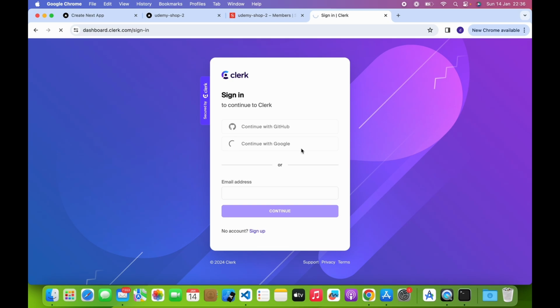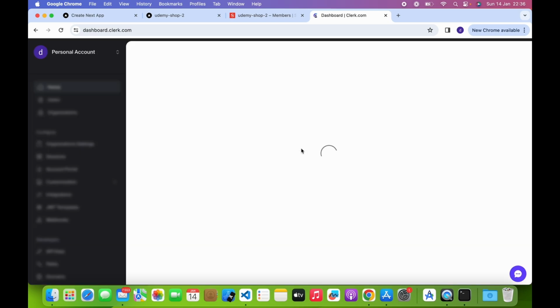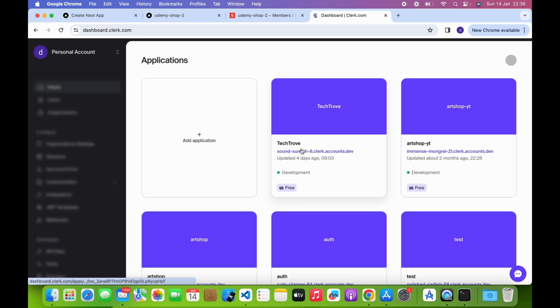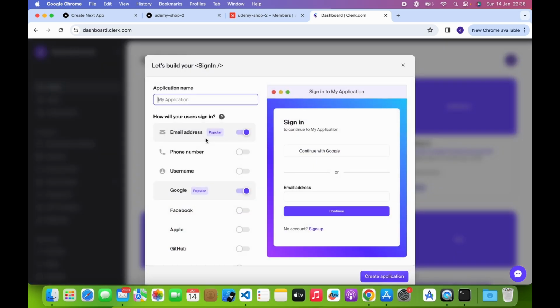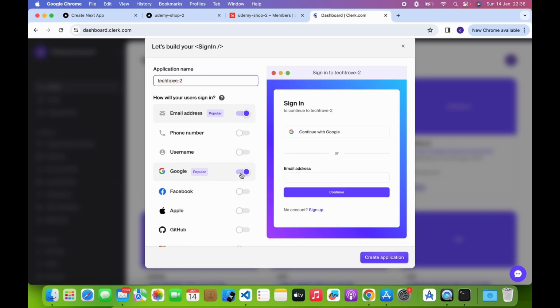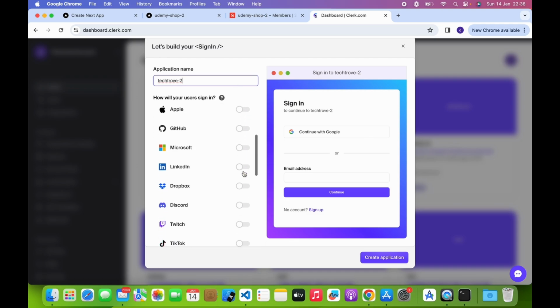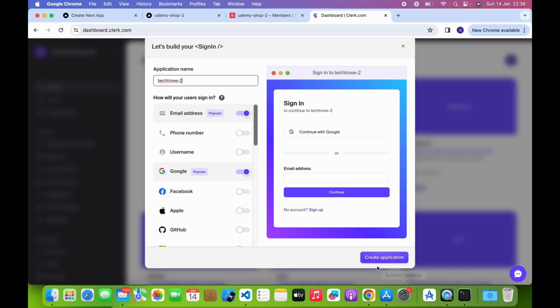Continue using Google, and then you're taken to this dashboard. So in this dashboard I'm going to add an application, give the application a name. So our application is called Tech Trove. Then I'll say 2 since we already have Tech Trove 1. Here you just pick whatever you want, but I'm picking Google. Then we create the application.